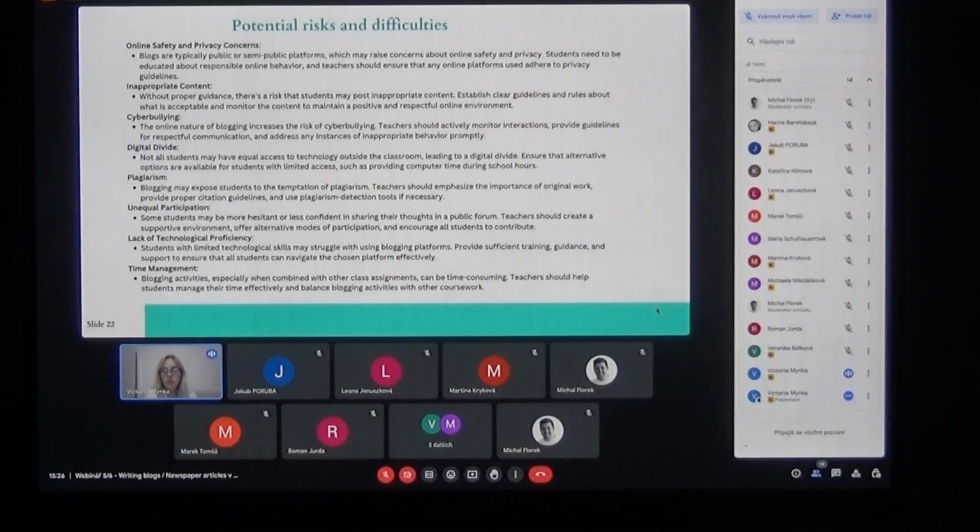Establish clear guidelines and monitor the content to maintain a positive and respectful online environment. Cyberbullying. The online environment increases the risk of cyberbullying. Teachers should actively monitor interactions, provide guidelines for respectful communication, and address any instances of inappropriate behavior promptly.